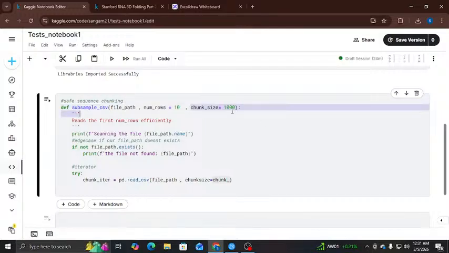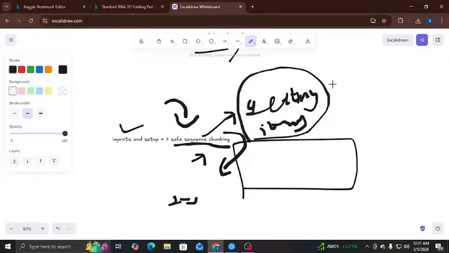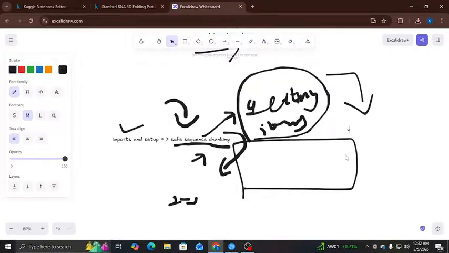As you can see here, I already defined the chunk size, and the chunk size is the variable that I want. After defining a chunk iterator, now we have created a chunk iterator. Now we are collecting the subsets of the data sets.